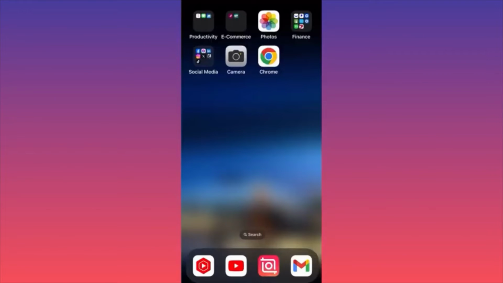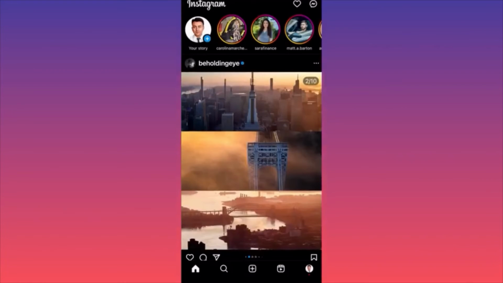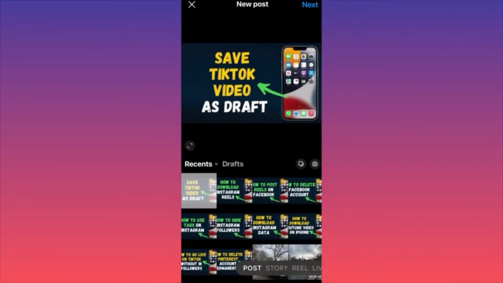Hi guys, in this video I'm going to show you how to save an Instagram Reel as a draft without posting it. First thing you want to do, you want to launch the Instagram app. Then you want to head to the lower center of the screen and click the plus sign. When you're at the posting menu, you want to scroll down.